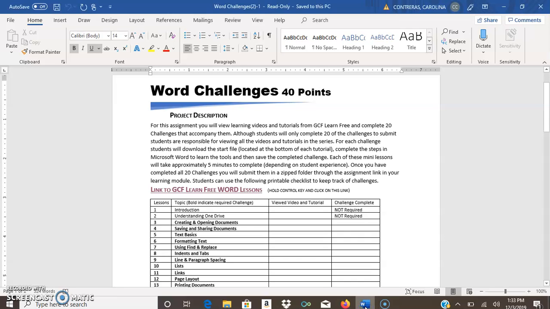For this assignment, you will view learning videos and tutorials from GCF Learn Free and complete 20 challenges that accompany them. Although students will only complete 20 of the challenges to submit, students are responsible for viewing all of the videos and tutorials in the series. For each challenge, students will download the start file located at the bottom of each tutorial, complete the steps in Microsoft Word to learn the tools, and then save the completed challenge.